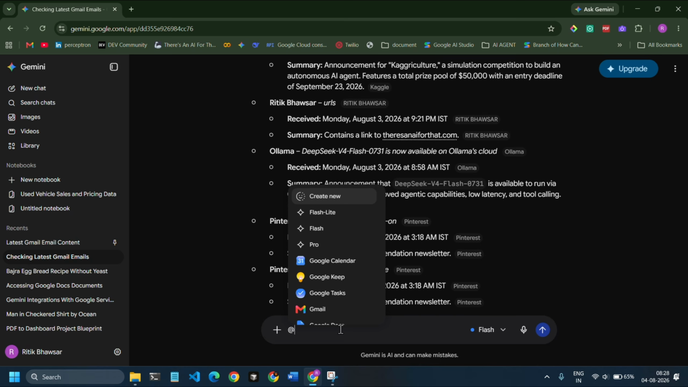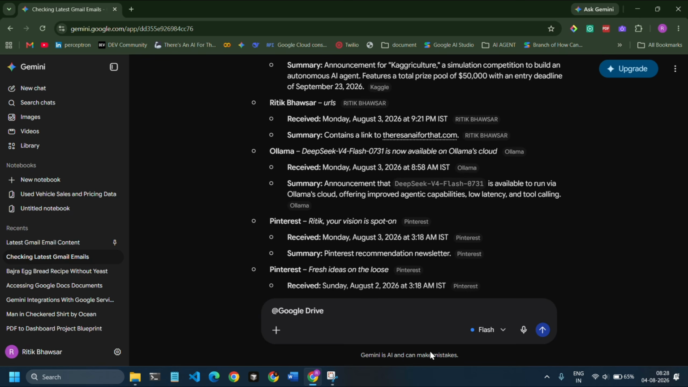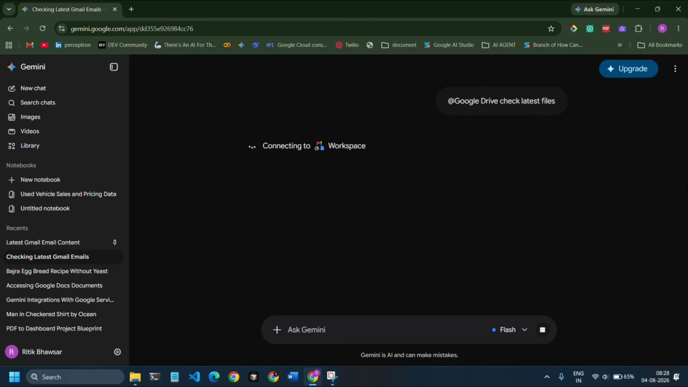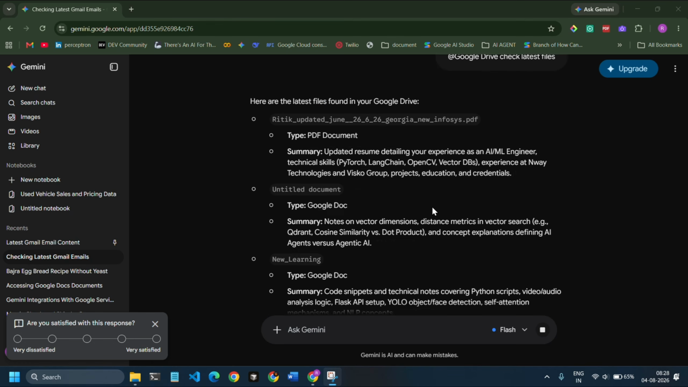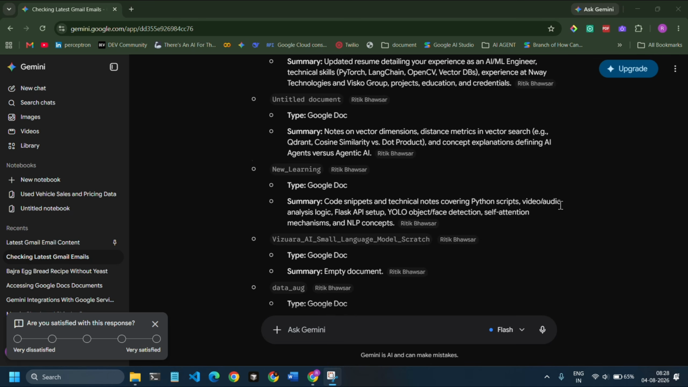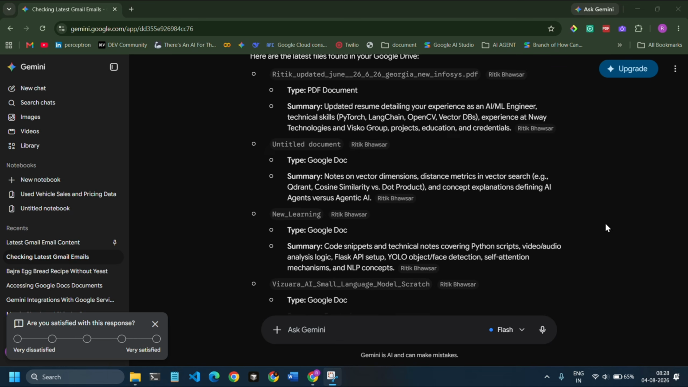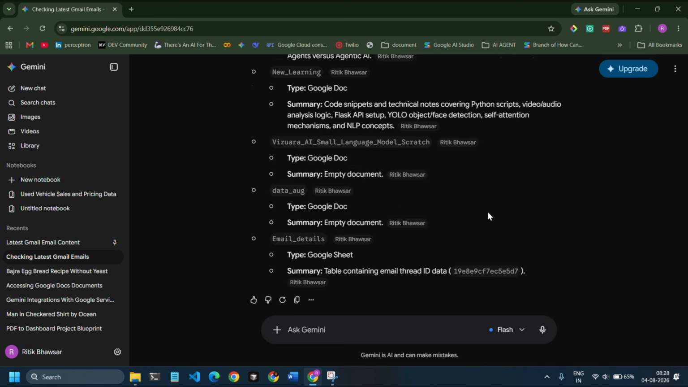Now you need to connect with G Drive. So you just have to write G Drive here. This is Google Drive, and you can check the latest files. These are the latest files, and I have my resume here, and these are the documents I have uploaded on my G Drive. You can check whatever documents you have uploaded on G Drive. And if I ask specifically about anything, like tell me about the resume.